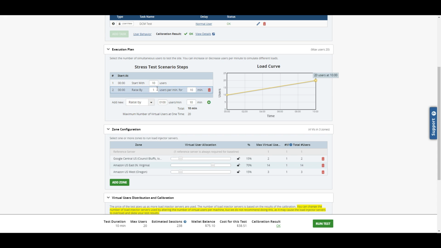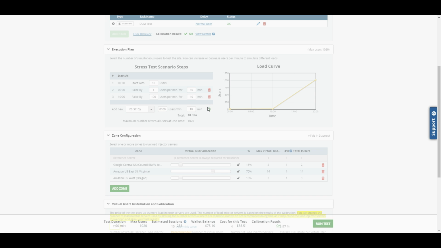For the purposes of this demo, we're going to start with 10 users. We'll raise by one user every minute for 10 minutes. We can also additionally raise by, let's say, another 100 users here at the last 10 minutes.